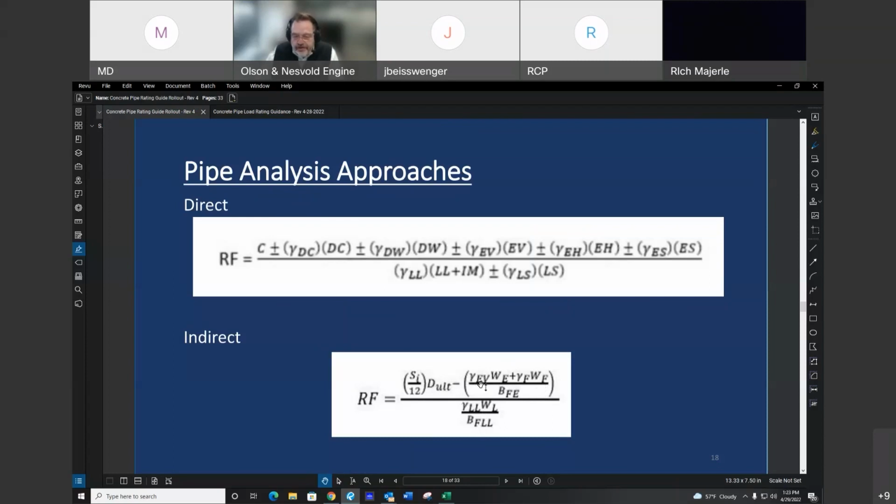So we've got a load factor for earth loads. We've got a unit or a weight per foot for earth loads for our pipe. We've got a load factor for fluids, water in this case, and we've got a weight per foot for the fluids. And then this bottom term is a bit new. It's a bedding factor for earth loads and the fluid loads. So this is a bedding factor.